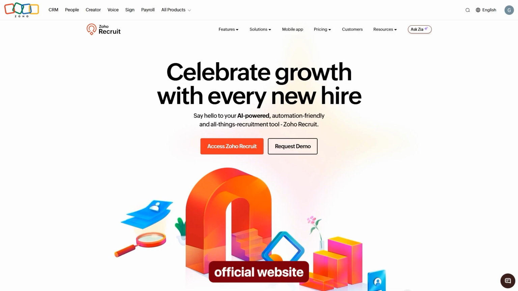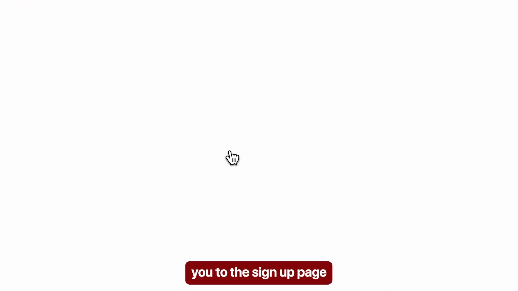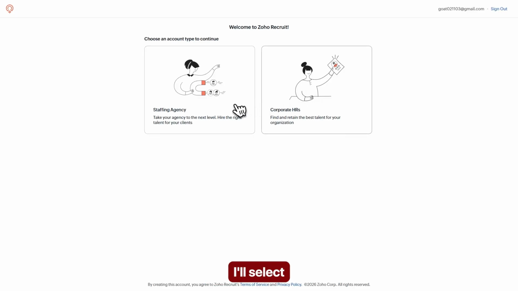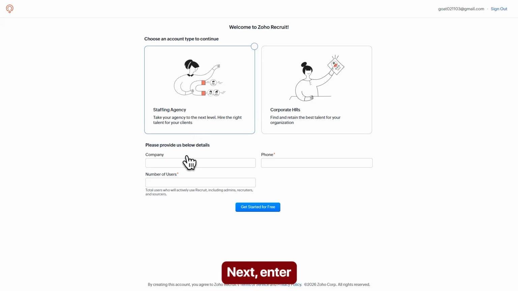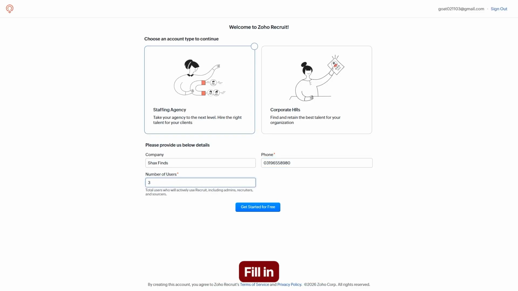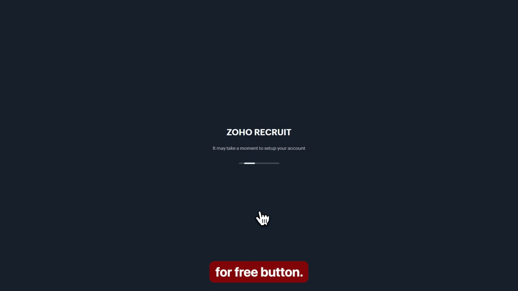First of all, go to the official website of Zoho Recruit. Once you're there, click on the Access Zoho Recruit button. This will take you to the sign-up page, where you'll need to choose your account type. You can select either staffing agency or corporate HR. For this tutorial, I'll select staffing agency. Next, enter the required information, such as your company name, phone number, and number of users. Fill in any other required details, then click the Get Started for Free button.